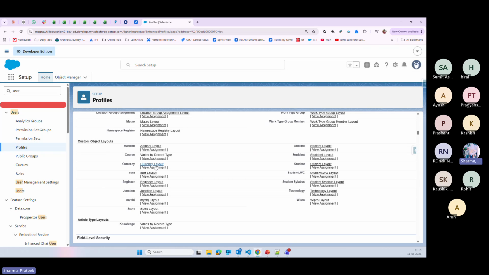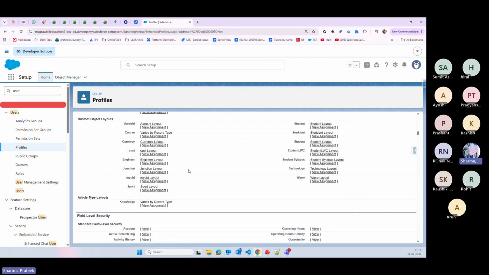Currently, I have a couple of custom objects in this org, but you will not have them in your org because those are newly created, and we haven't discussed custom objects yet. So you will not find this section. We'll discuss it later on.